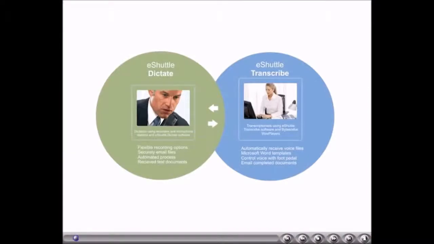eShuttle software is designed for emailing dictation and transcription files between a dictator and a transcriptionist. The eShuttle Dictate program will record or import dictation files and send them to a transcriptionist via email. The eShuttle Transcribe software is then used to transcribe the dictation and email back the completed documents.